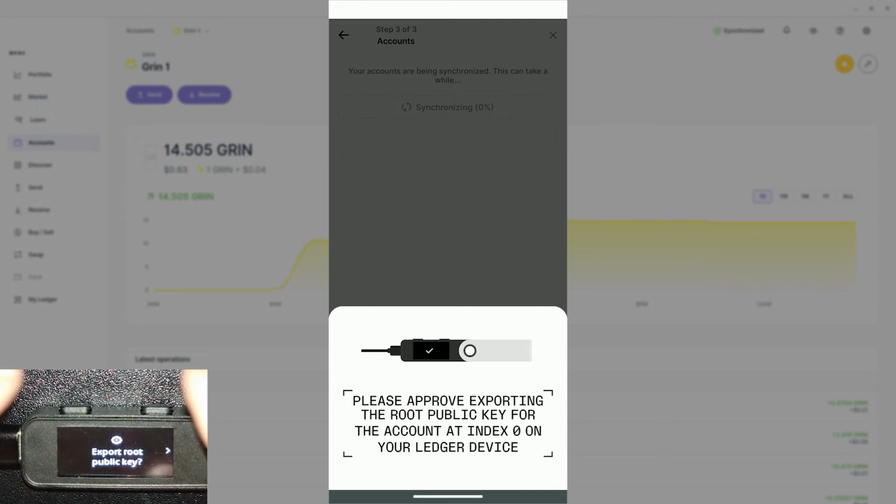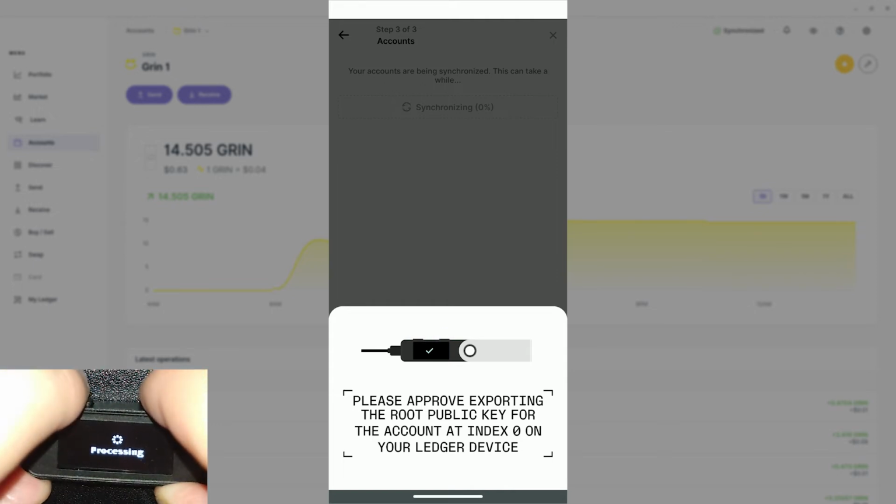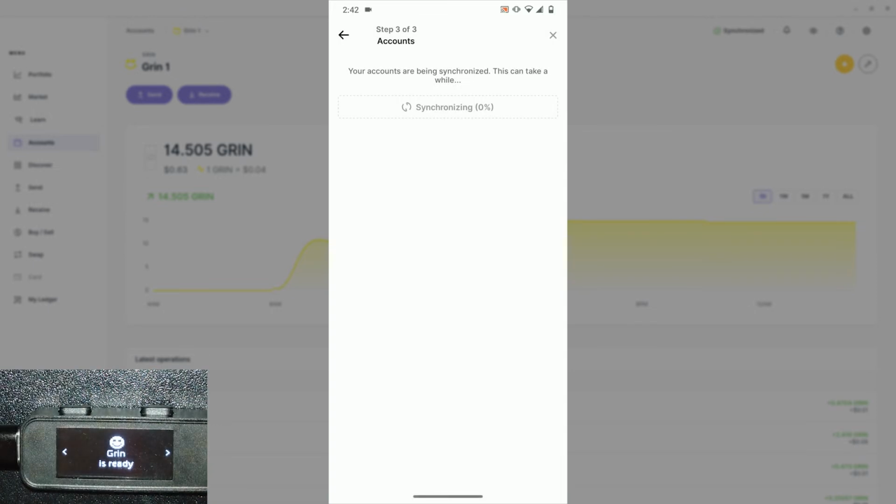I'll be asked to export the root public key from my hardware wallet for each Grin account that it tries to find. The account will start syncing after I approve exporting its root public key. The syncing process can take a while, so I'll skip ahead to when it's completed.